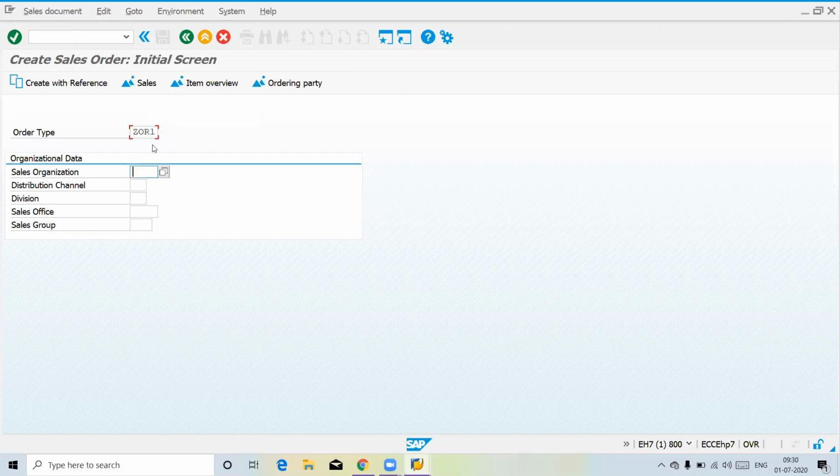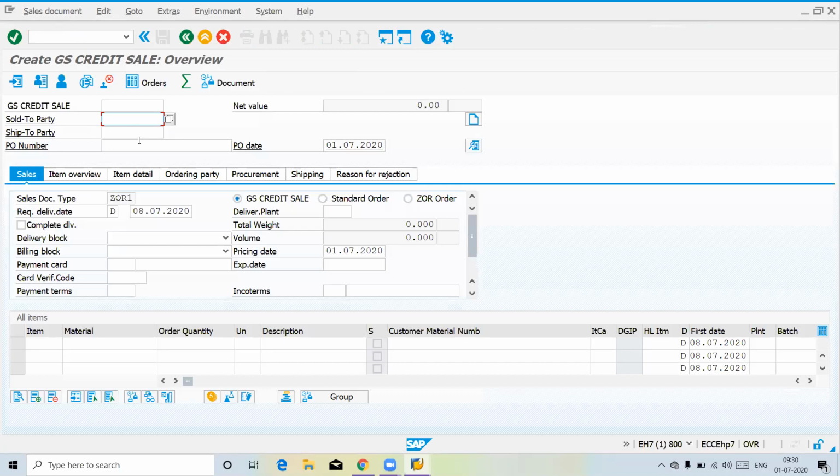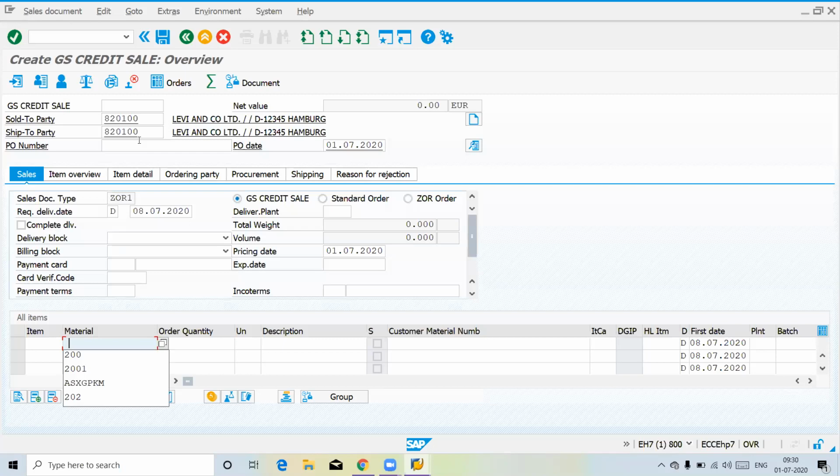Okay. Let me raise one sample sales order. Till now you have an observation about the sales document header. Let's have a look at how the system behaves now. When I enter this material, you can see this material I entered, 200. You can understand the quantity and unit of measurement, description, customer material number. You see this one? What is this? Item category. You can see that, right?